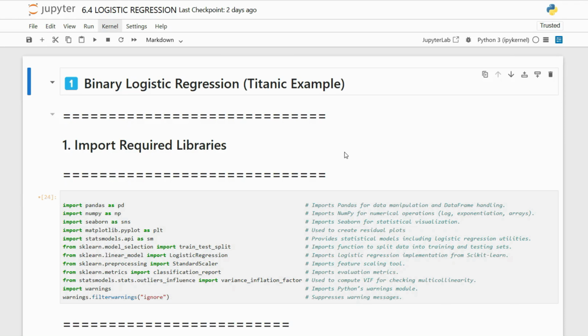Now, we will begin by importing the required libraries for implementing logistic regression and performing diagnostic checks. First, we import pandas, which is essential for handling structured datasets. It allows us to manipulate data frames, manage missing values, and prepare variables for modeling. Most pre-processing steps in logistic regression rely heavily on pandas.